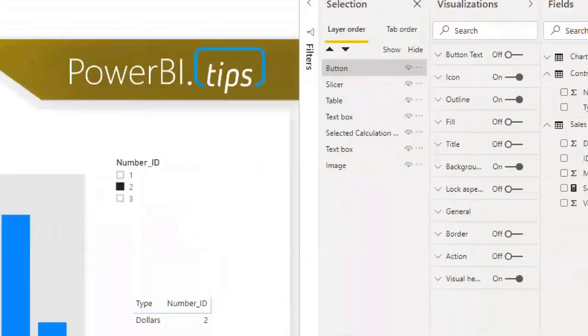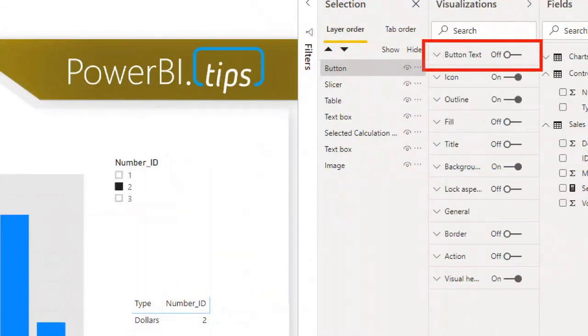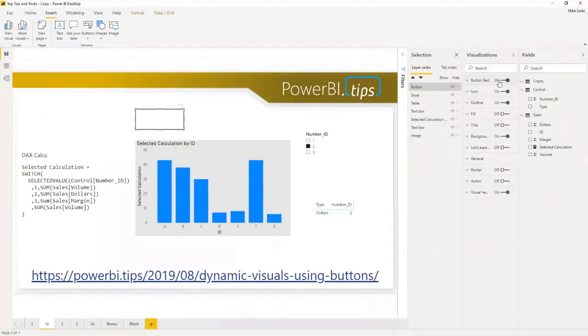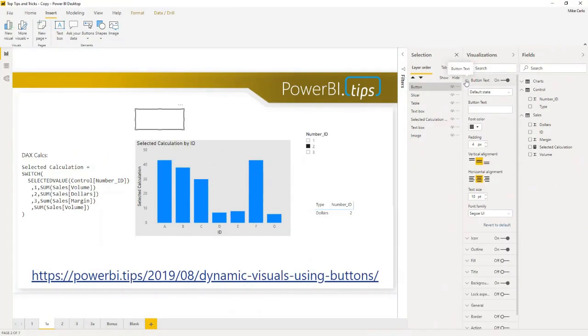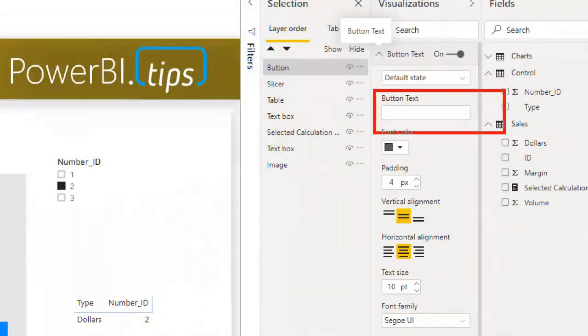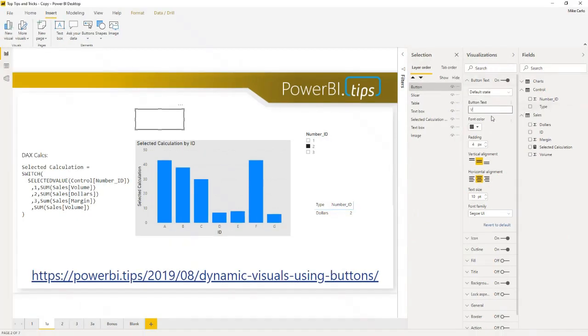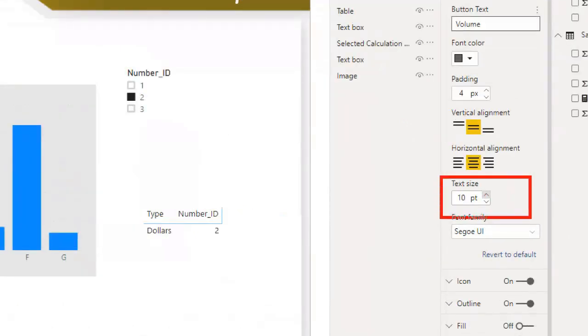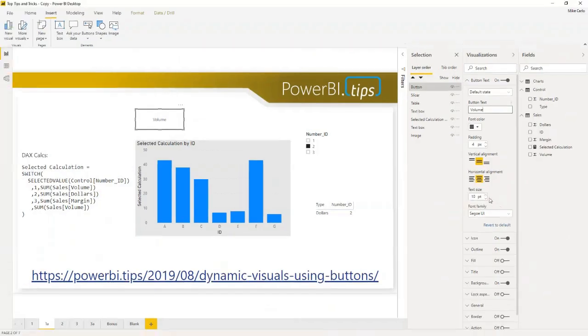I'm going over to the other side of the page and to the button text area. We're going to toggle that on, open that section up. And for the default state under the button text, we're just going to add something simple like volume. So this is going to be our volume calculation, volume here. And let's make it a bit larger. I'm going down to the text size here and increasing that slightly so it's a bit bigger so we can read it. Okay.